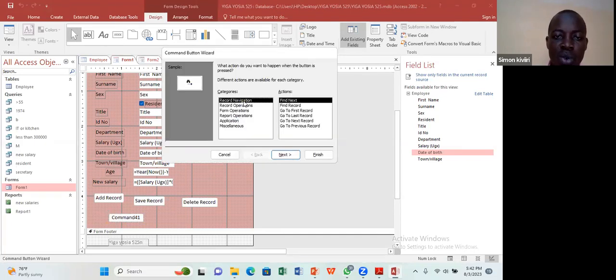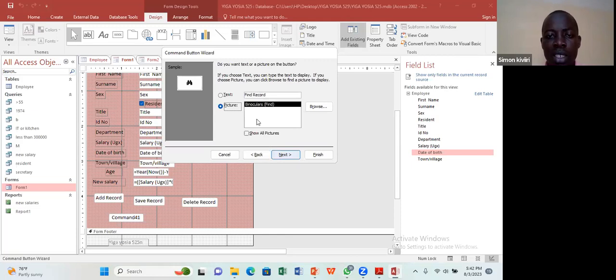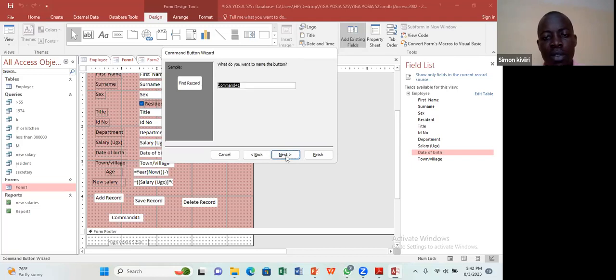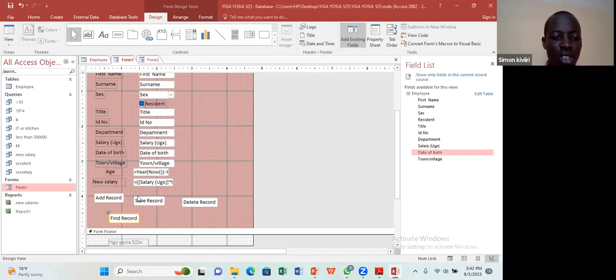It will ask you, what do you want to do? Is it for record navigation, record operations? Now I want to go for record navigation to find a record. Then I'll select find a record. All these ones have different operations. And next, I want to use a text. Someone may opt to use a picture, but I want to use text. Next and finish. So it will be there.